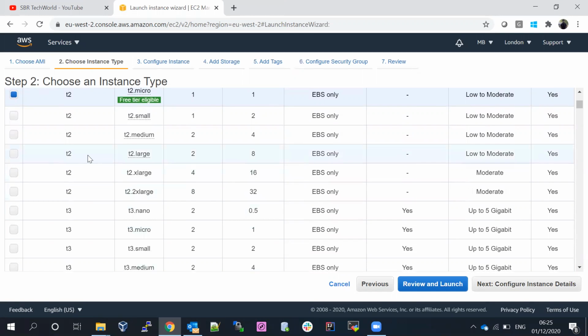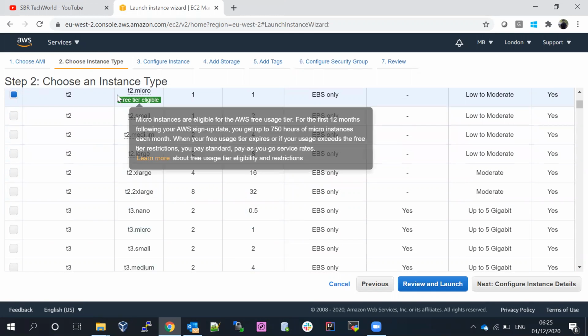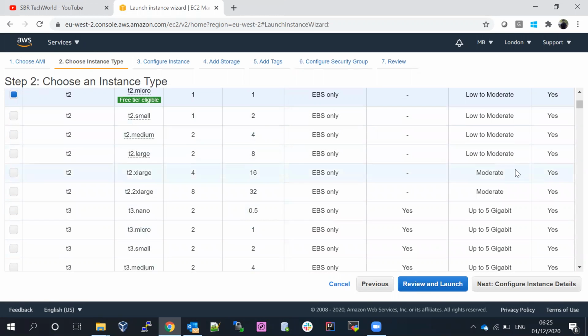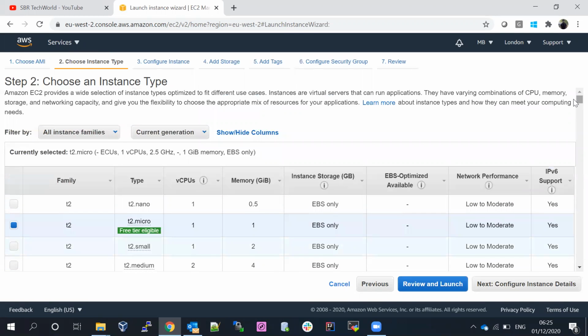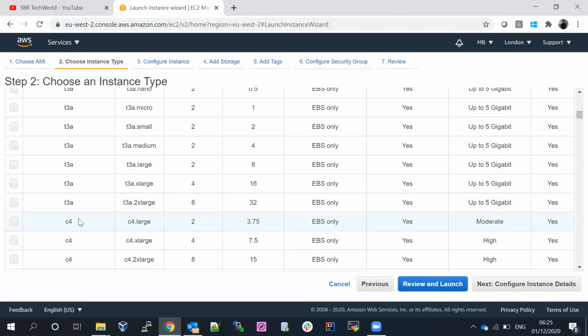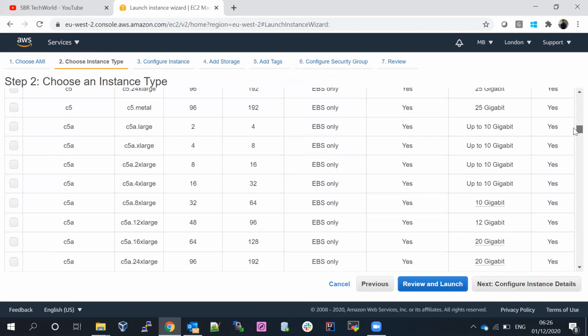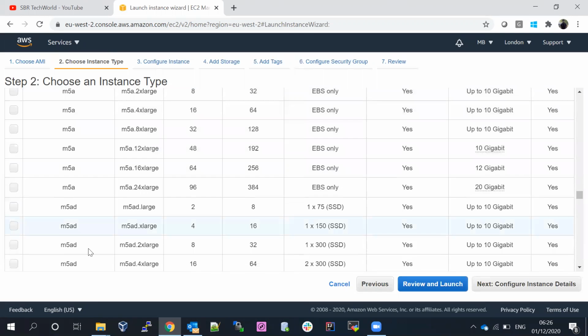Instance types would be the same. There are multiple family types available. T2 family is available. If you scroll down, you can see T2, C4, C5 and M5 are available. I will talk about this later.